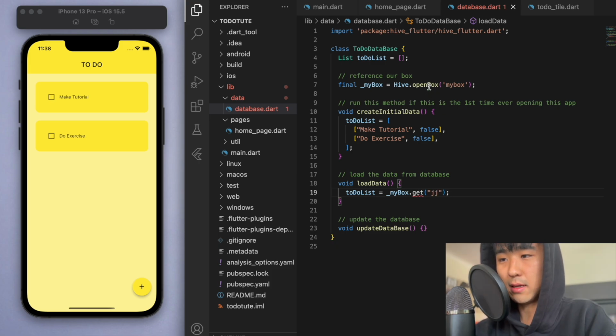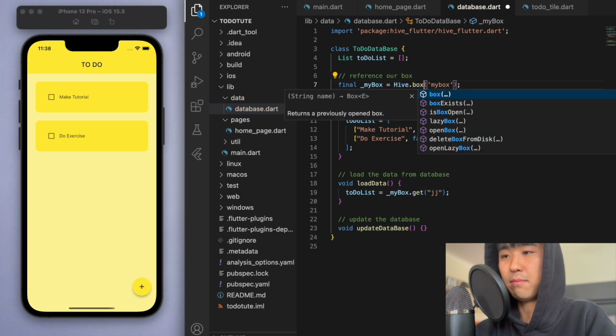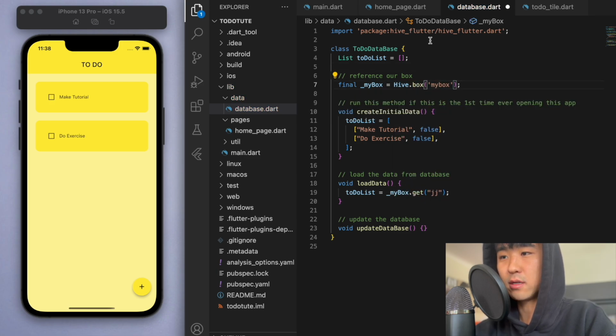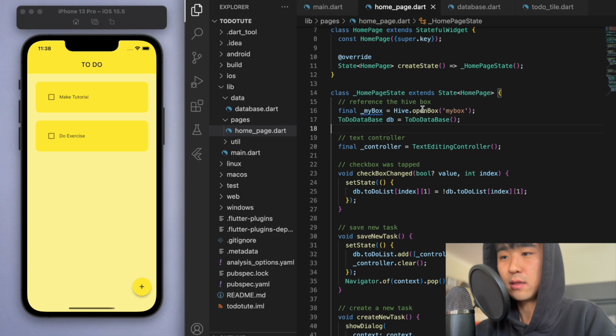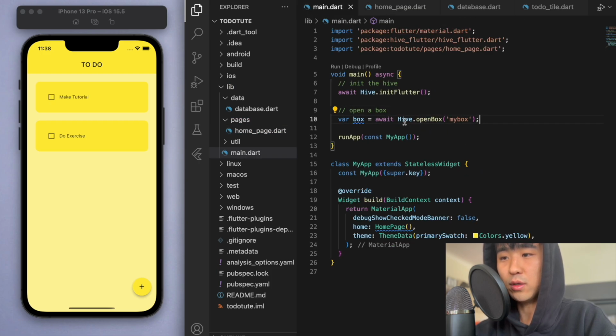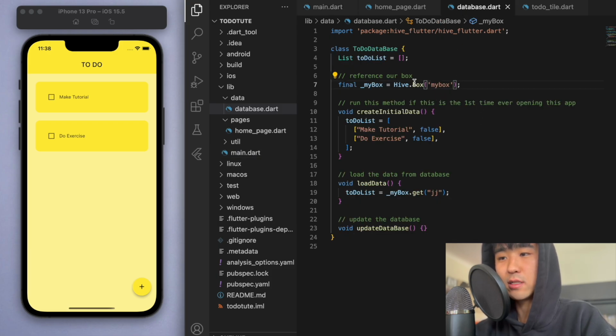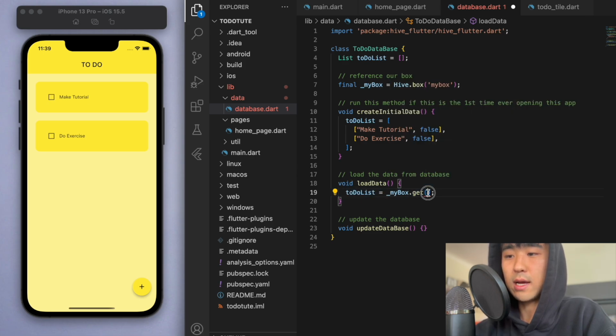Oh, actually, I made a little mistake. The Hive open box, we just need to say box when we reference it. Yeah, we don't need to open the box. So in the main file, we'll open the box, and then in our code, if I want to reference the box, we can just say hive.box. So now we can say in our load data, to-do list is equal to my box, and let's get the to-do list.